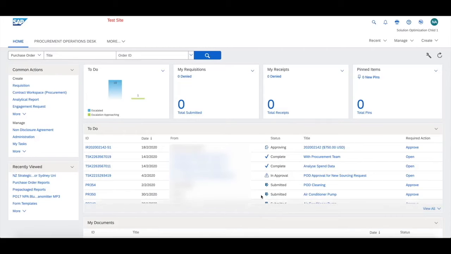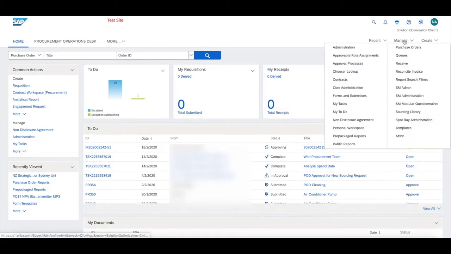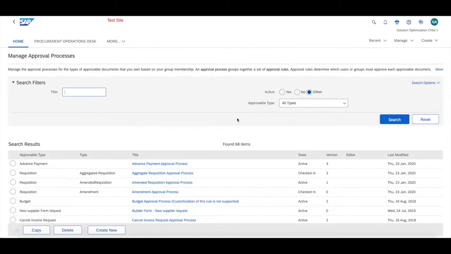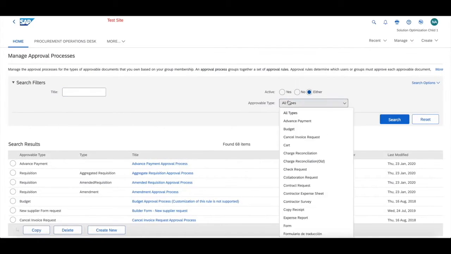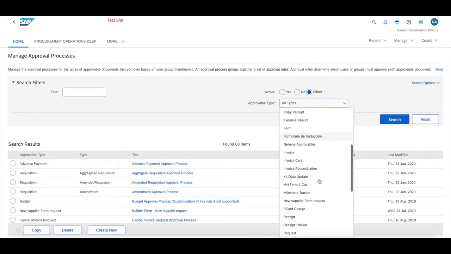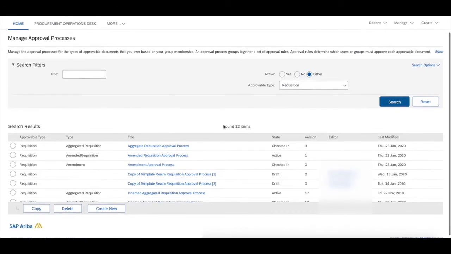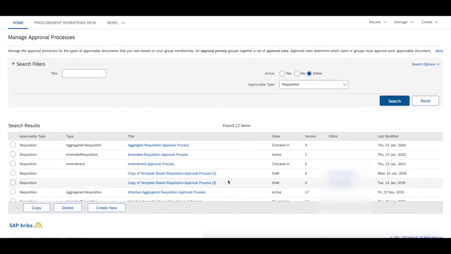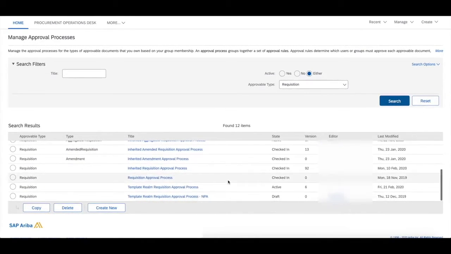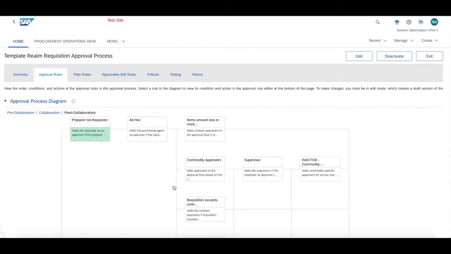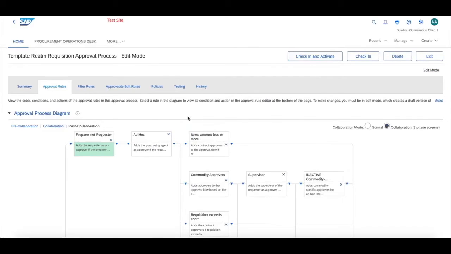To do so, we're just going to go to the Manage section at the top here, and go to the approval process. From the top there at the approval type, we're just going to look for the requisition document and then click on search. There should be only one active requisition approval process, so just try to find that. So we've just found our one right here. We're going to click on that, and go and edit it.